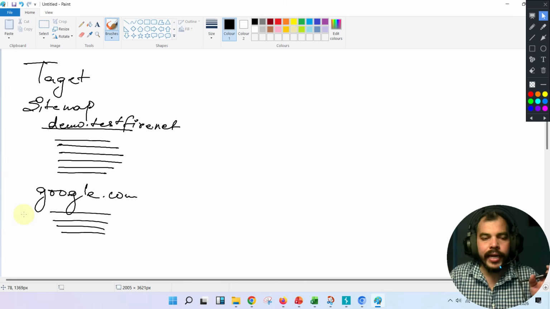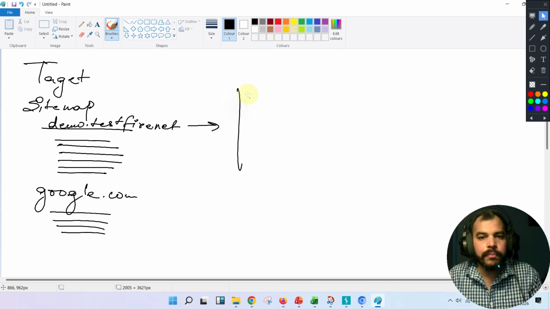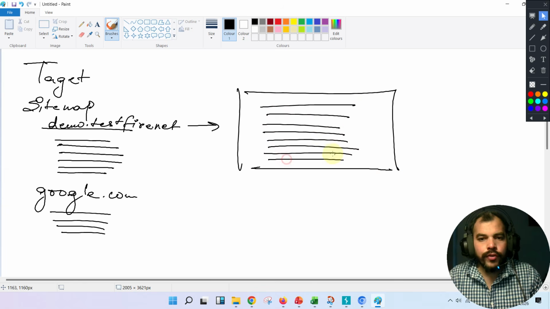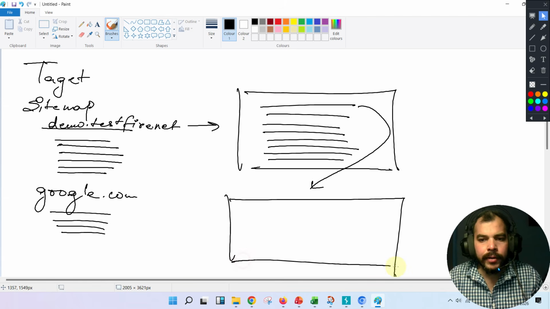Now once you have the sitemap, when you click on any one of the domains, you will be able to see all the requests and responses under this particular domain. Once you click on google.com, you will be able to see all the requests that are initiated from your browser regarding google.com. And when you click any one of the requests, you will be able to see the request and response for it. This is the request and this is the response.